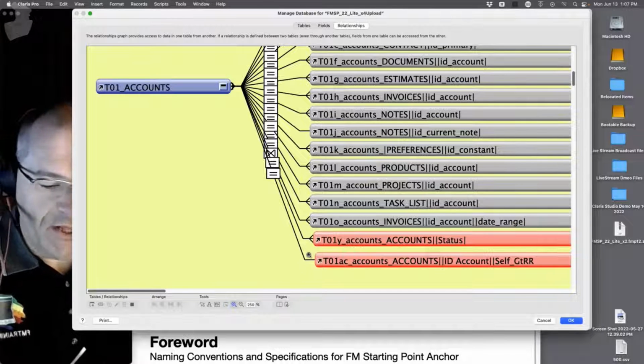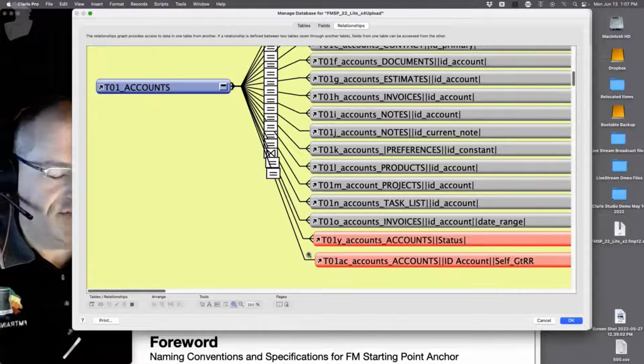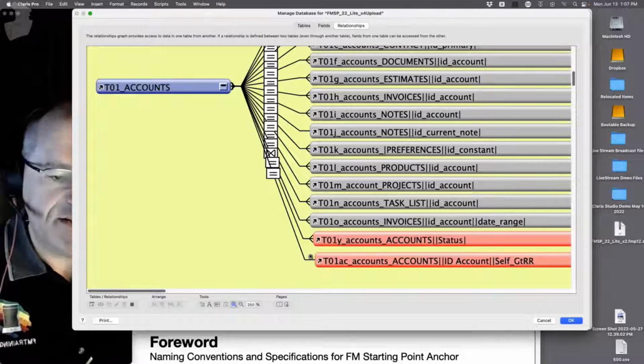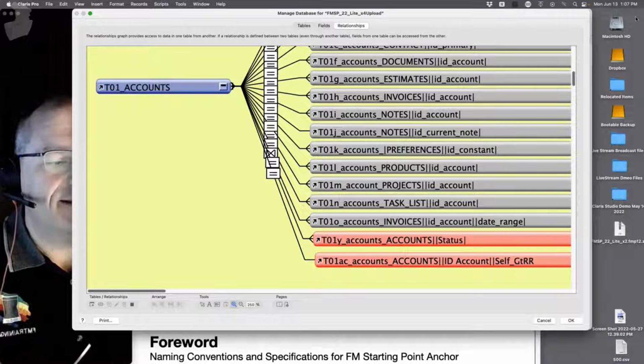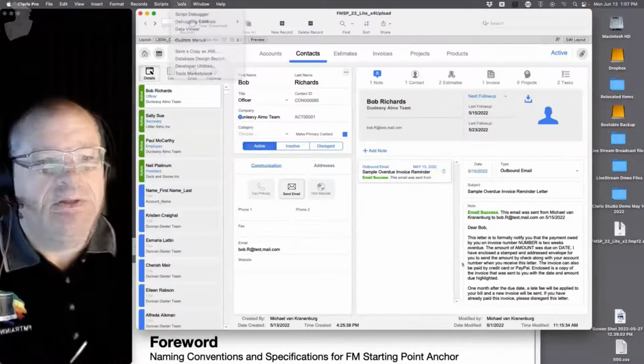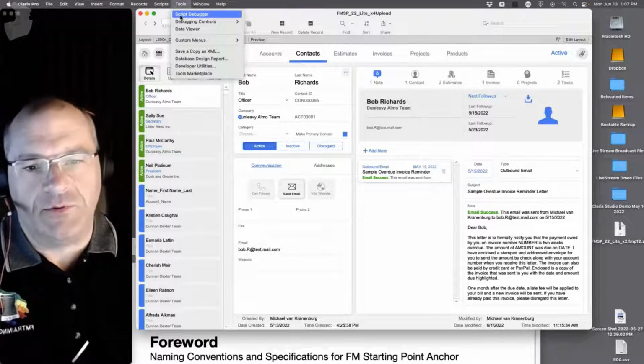It's not so much that you should use this naming convention, because just about every FileMaker consultancy has its own. What you should be doing, my suggestion, is using something consistently. That's for relationships, or table occurrences.